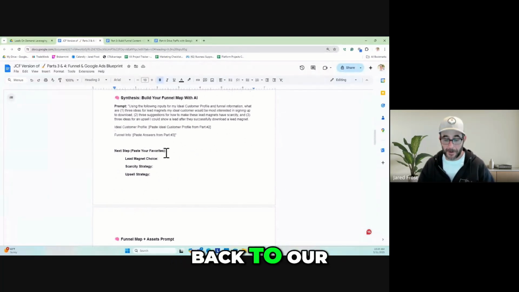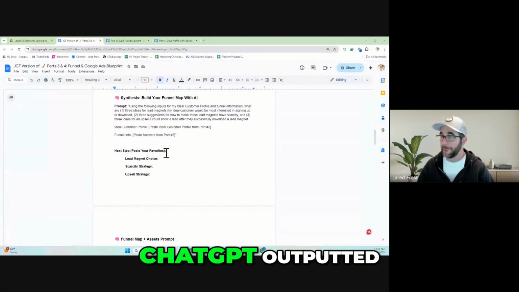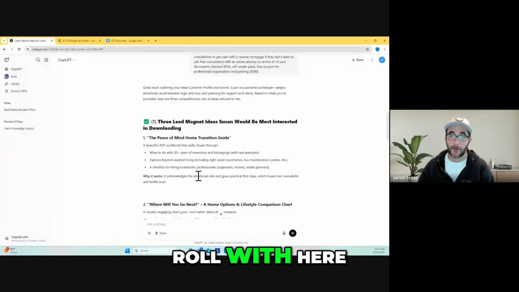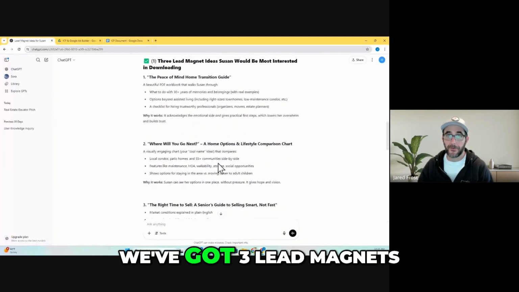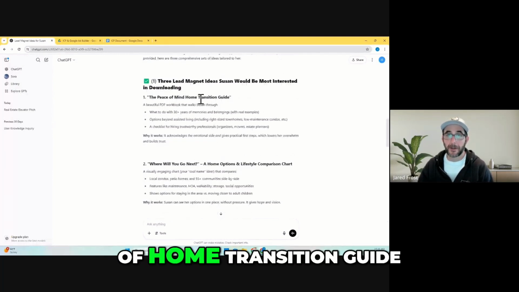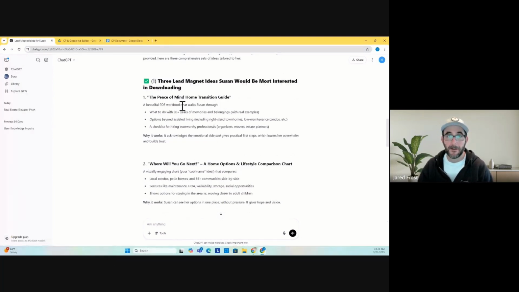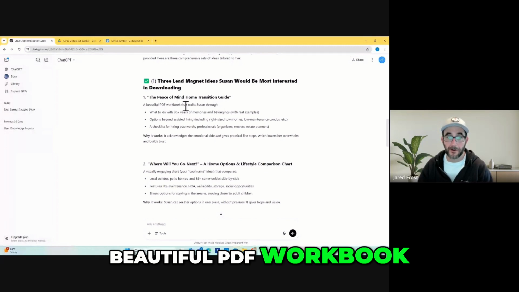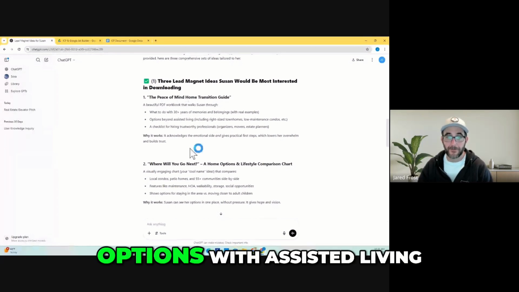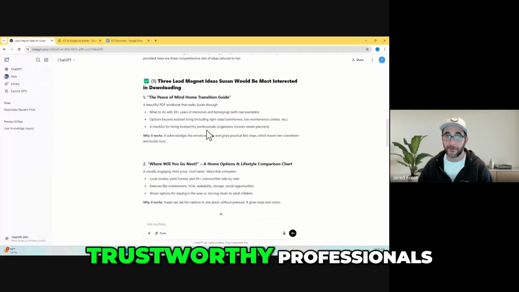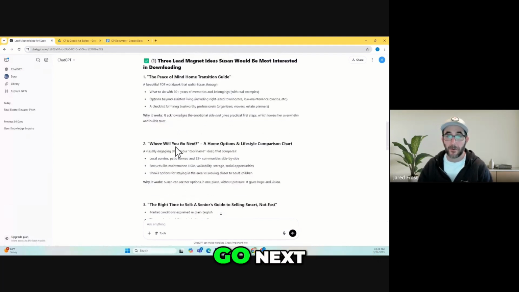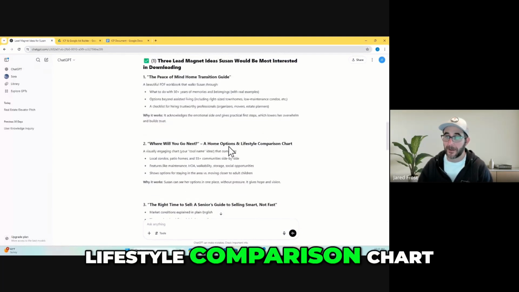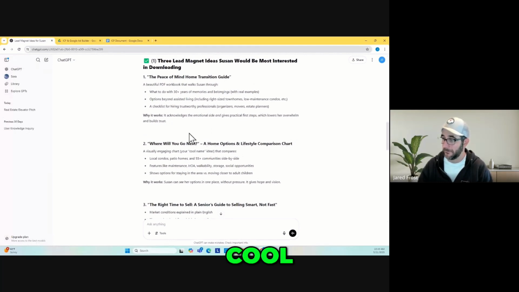Let's go back to our guide and see what ChatGPT output, and which one we want to roll with here. We've got 3 lead magnets. We've got the Piece of Home Transition Guide, a beautiful PDF workbook, 30 years of memories, options with assisted living, a checklist for hiring trustworthy professionals. That sounds pretty good, right? Then the Where Will You Go Next? The home options and lifestyle comparison chart.